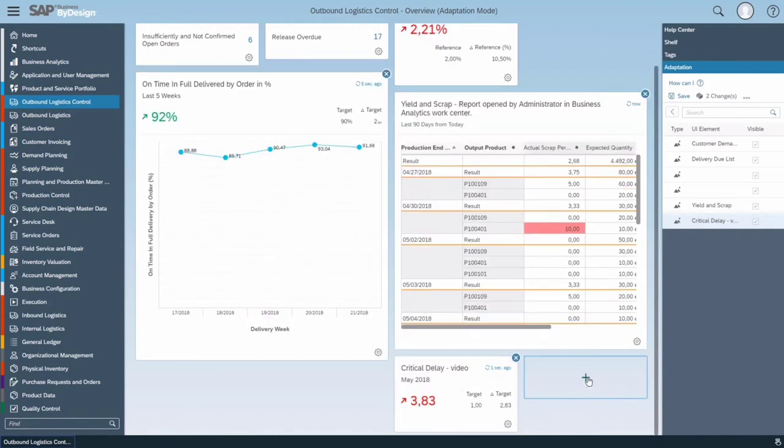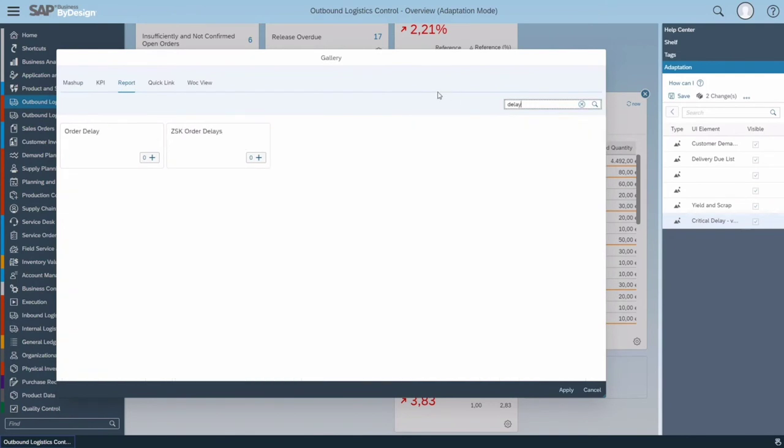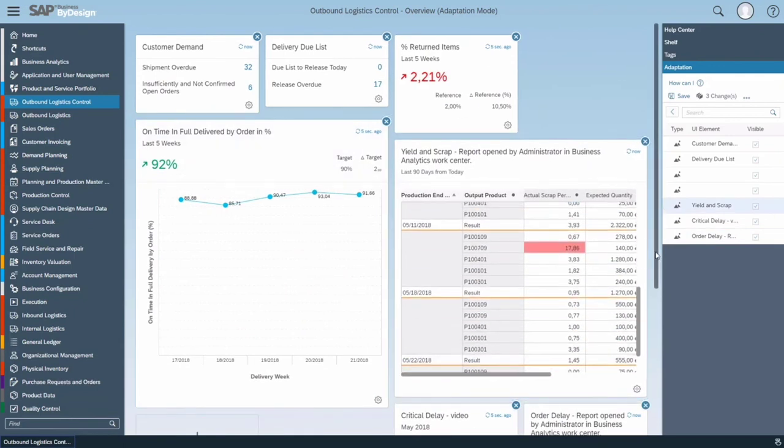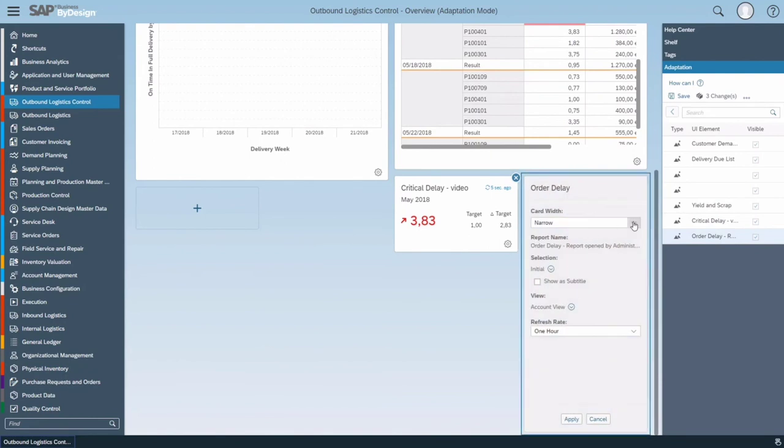And to show you the complete picture, we also can add the same report as a report card, order delay. And for this, we choose a more comprehensive view, wider view. So let's make it wide. Let's choose the selection we have created together. We want to show it as subtitle, the account view, and also here we want to be in an hourly basis.